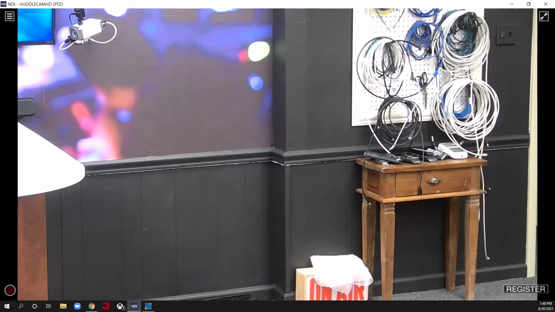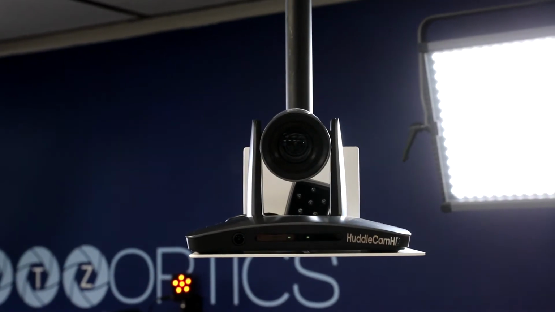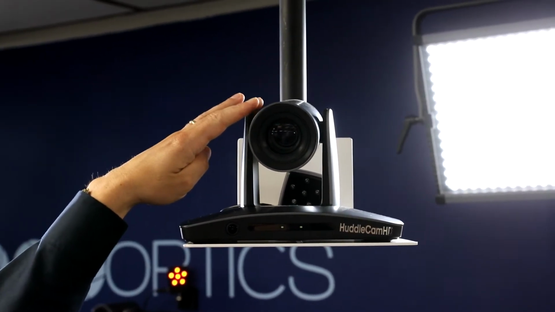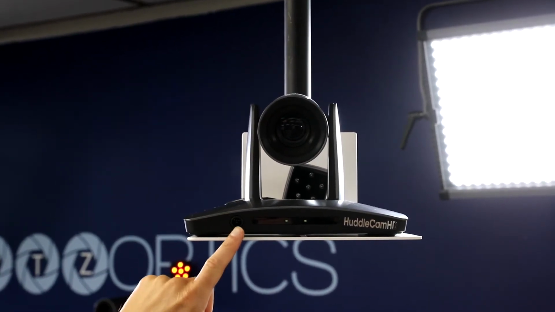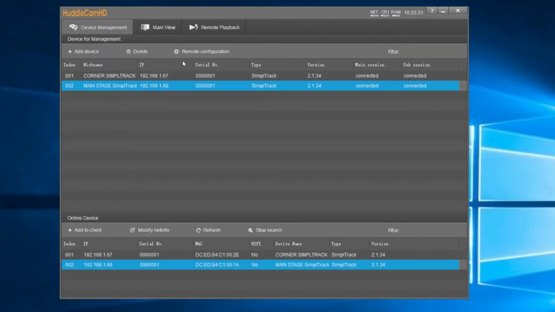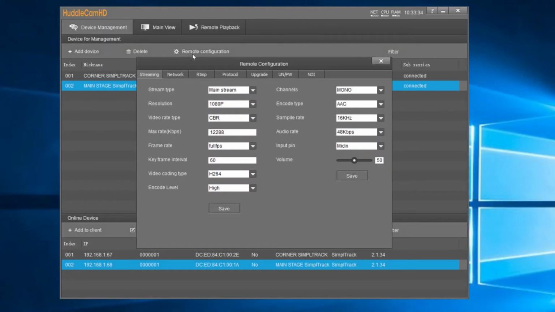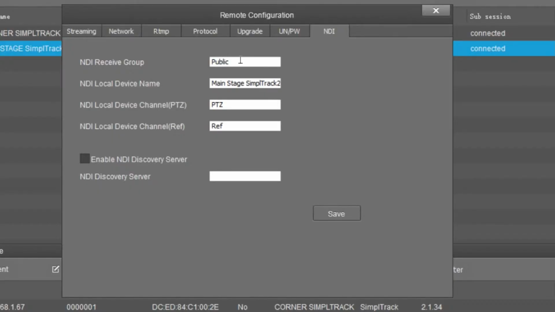You will notice that the SimplTrack2 now features two NDI video channels. One is for the 20x optical zoom camera, and the other is for the reference camera. Each channel of NDI video can have a friendly name along with the camera itself. You can update the local device name and the NDI channel names for each video feed in the NDI tab of the HuddleCamHD camera configuration window.